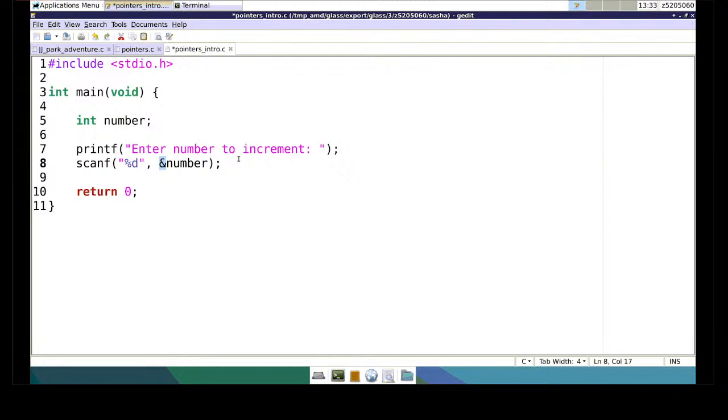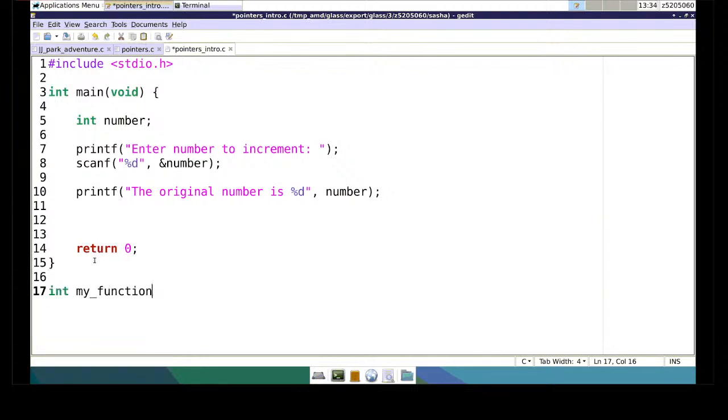So you've scanned into the address of the number. Okay. And now, Tom, could you please do a printf statement that says the original number is %d, number? Yep, I'll do that now. Alrighty. Thank you. And then we're going to have, oh, why not, a function, because we're demonstrating pointers and functions. So we're going to do it without pointers to start with, okay? And then we're going to see how pointers can improve things for us. And remember, this is a very simple function as well.